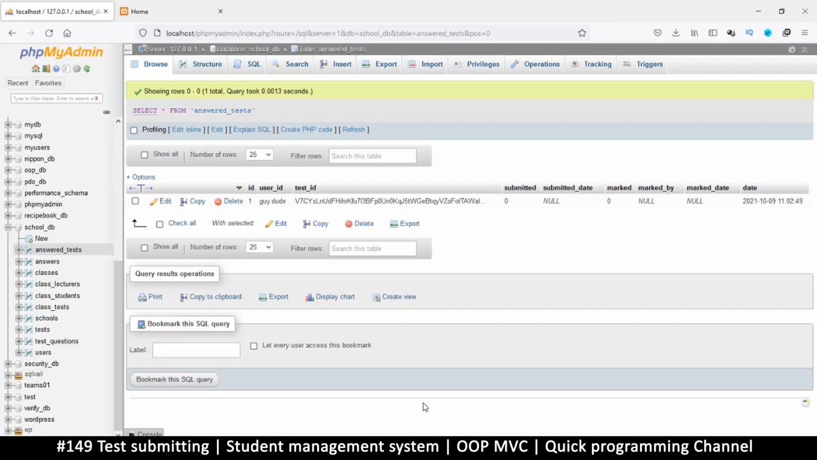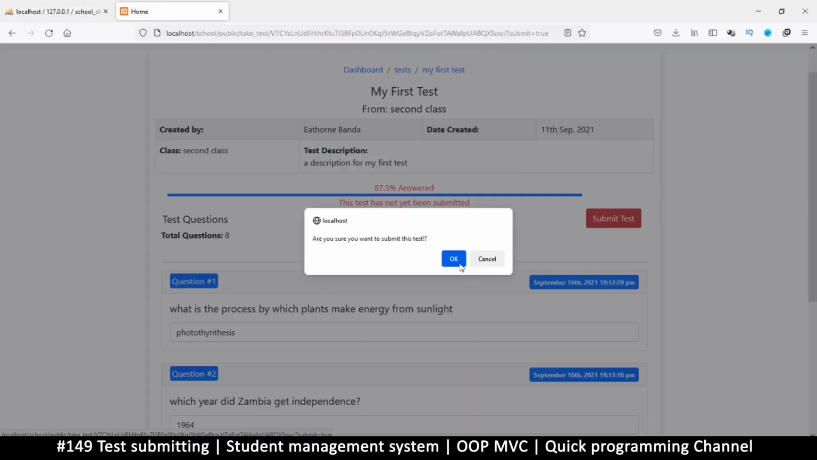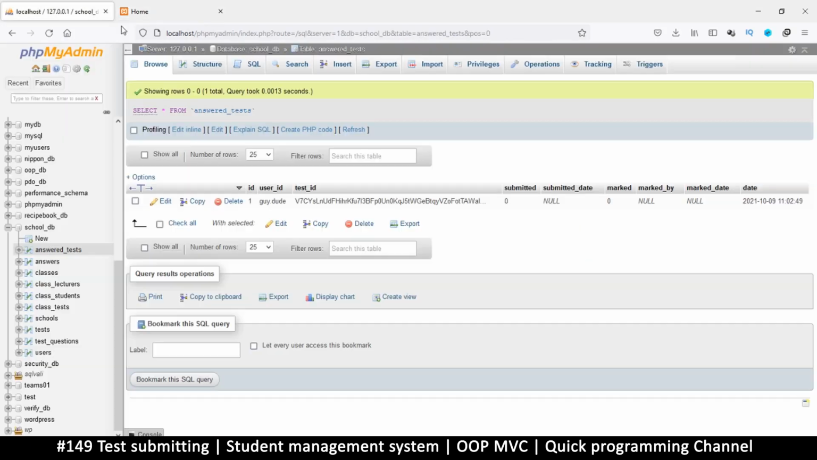So let me come back here and let's give it a test run. So submit, are you sure? Yes. Am I sure? Yes. So now if I refresh this, I should see a 1 here, which I do see, and that is awesome.